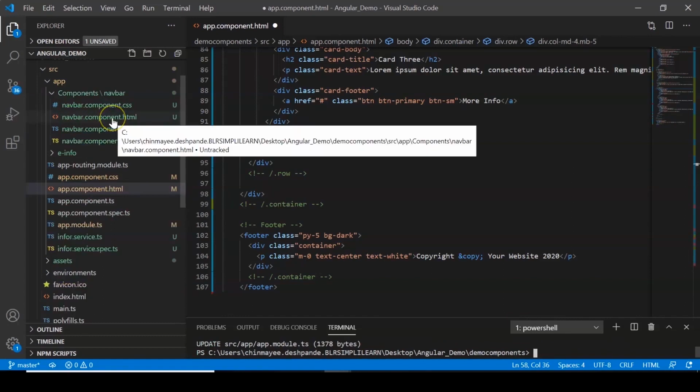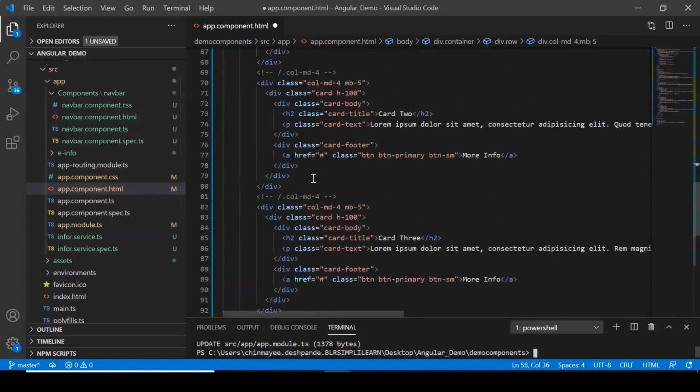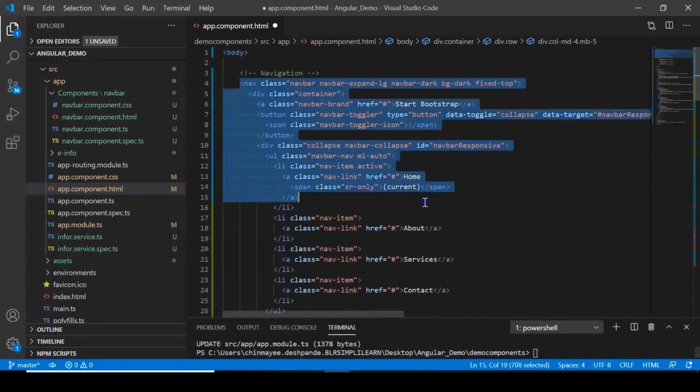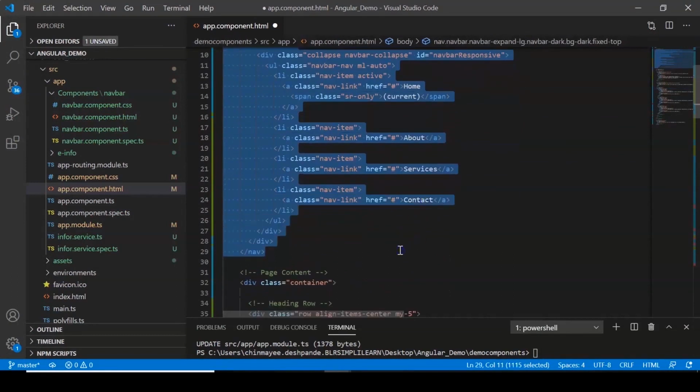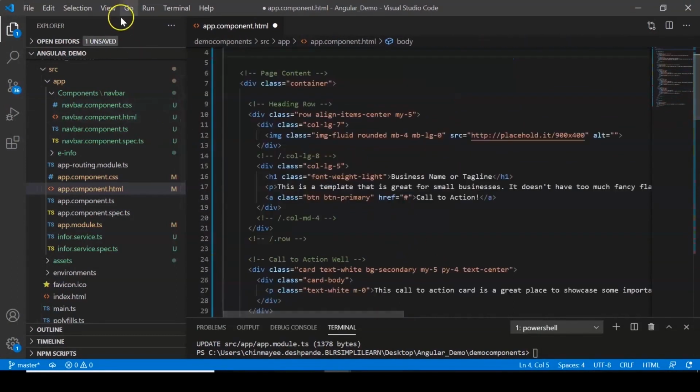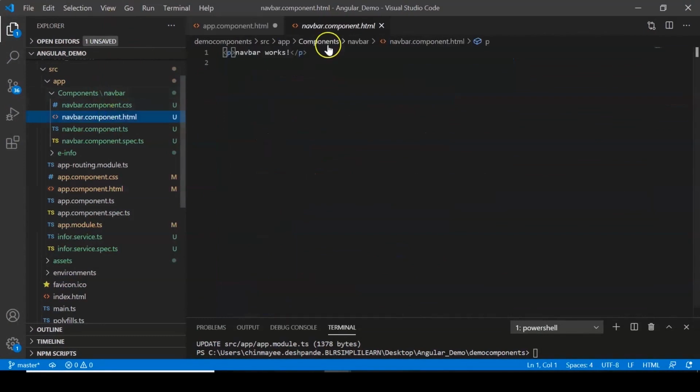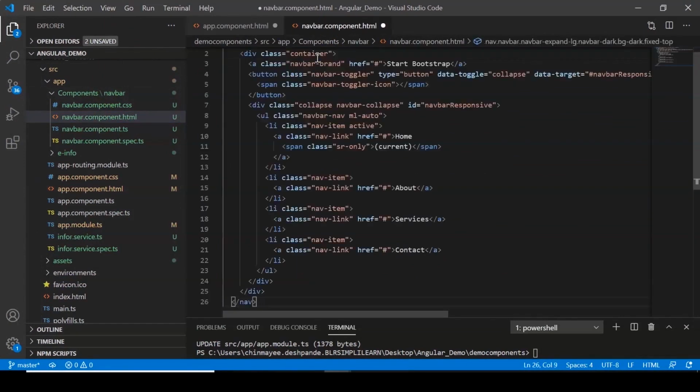Alright, so the component has been created. So what I'm going to do is I'll just copy this and paste it here. Alright, and the next component I'm going to be creating is for the introduction, right? So I'll say ng g c components/intro.